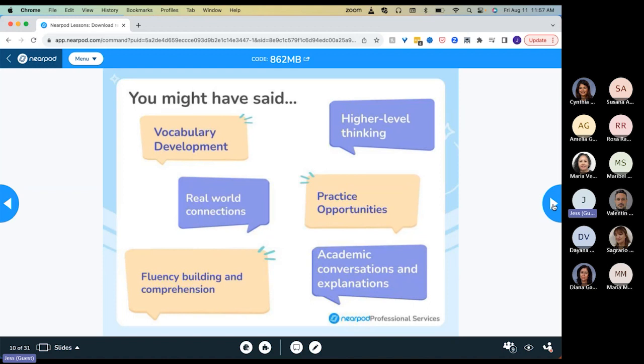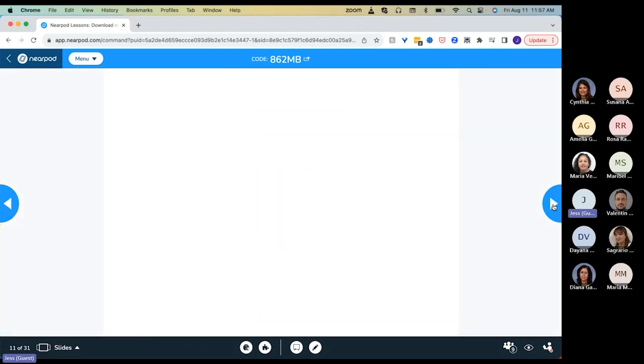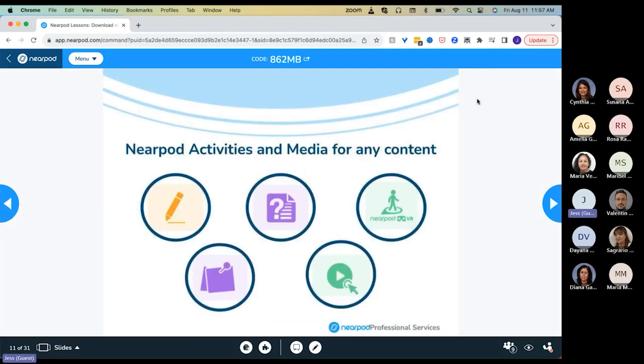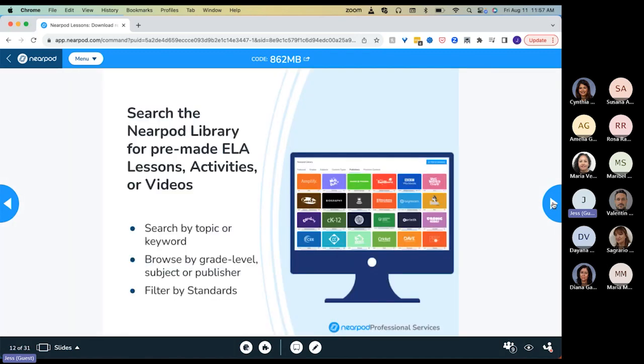Think about which ones stand out to you, what you might think is helpful or that you might want to add into your lessons, and then you'll get some time to practice that on your own. So let's start with ELA or RLA, so Nearpod activities and media specifically for language arts content.